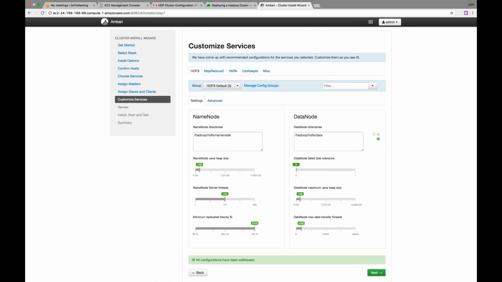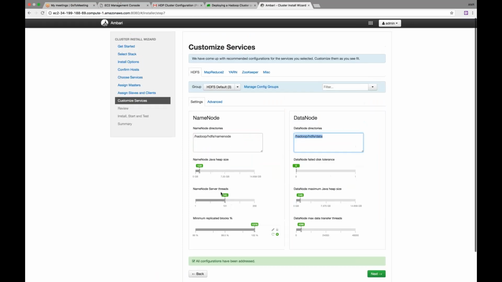Let me customize. So this is the name node directories. I told you very clearly, this writes the data here. This is your data node directories. We have discussed very carefully. This is your name node heap size. This is your data node failed volumes tolerance, name node server threads for HDFS.